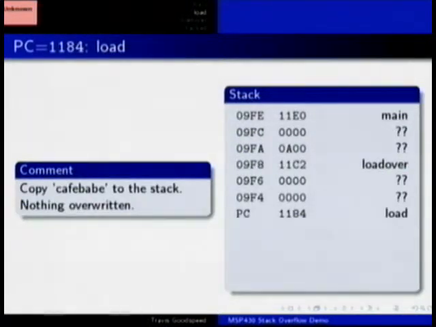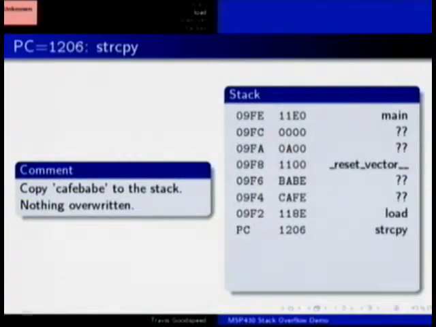Then the load function grows the stack as it enters. It then calls string copy. String copy begins writing, and you'll see Cafe Babe be written to the stack. And it stops copying when it has a null. This is just a standard Stack Overflow exploit that ends on a null. And then that function returns, and for load to return, it's going to pop the stored value in main, that's 11E0, into the program counter.